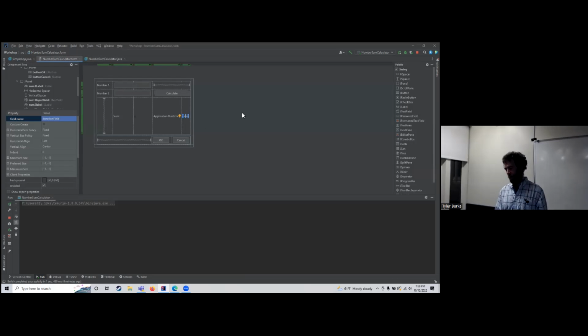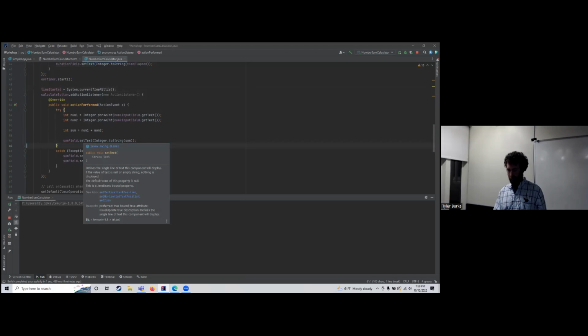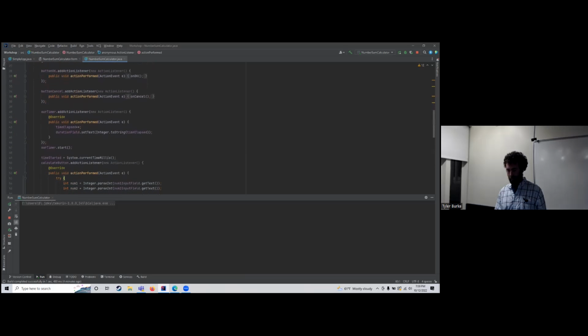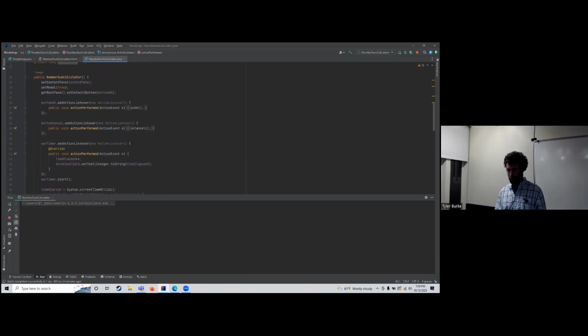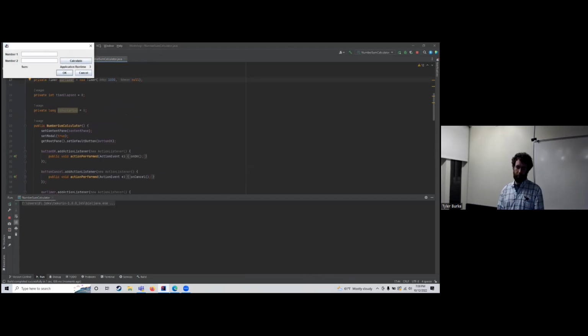Okay, so now we have the application's runtime. It's tracking it. And let's say we wanted to, instead of showing milliseconds, let's get rid of all this duration stuff. Instead of showing milliseconds, let's show true seconds. So instead of 1 for the timer delay, we will do 1,000. So this should give us 1 second for every timer tick, per se. Yes. Okay, so now our application is tracked in seconds.